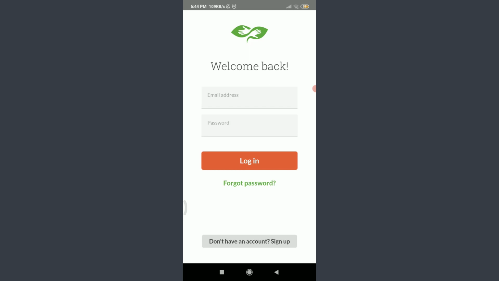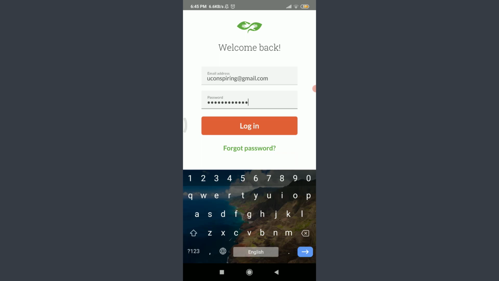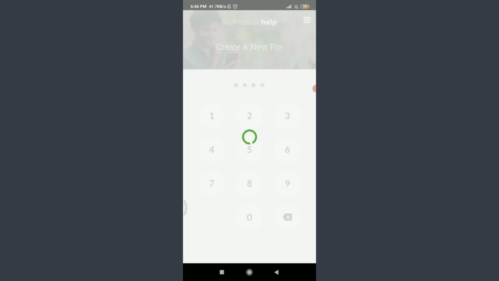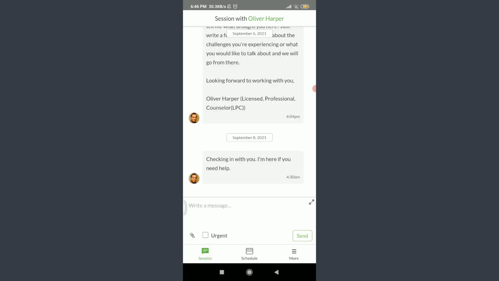Enter your email address and then your password and then tap on login below. When you're done doing both, tap on login below. If you have a PIN, you can even enter your PIN after this. When you're done doing all, you can see that you have successfully logged into your BetterHelp app's account. So this is how you do it.